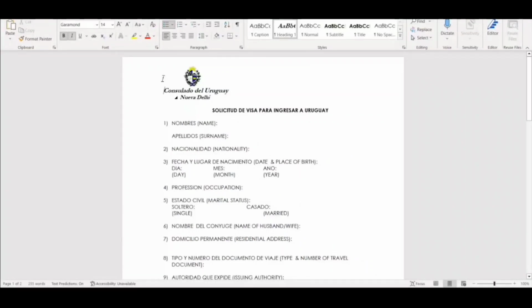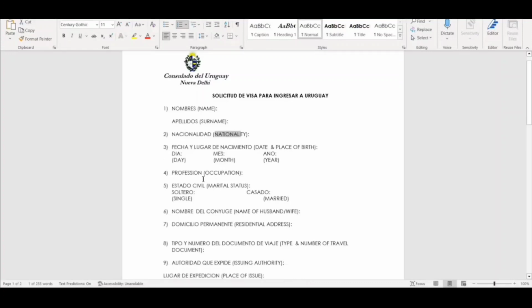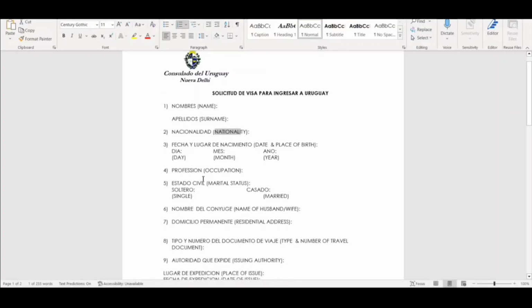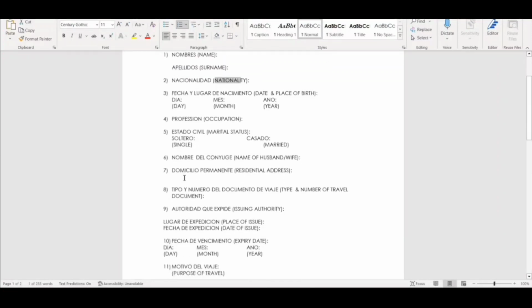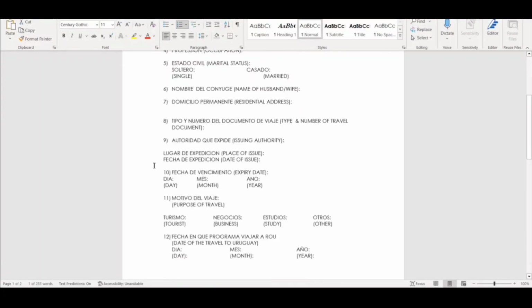All right, so this is the form and it clearly says New Delhi. That's why I say when you apply, check the requirements as per your location. So it asks for your name, surname. It's not in English primarily, but it is in English too in the brackets. So you should not have any problem. Nationality, date and place of birth, and make sure this information matches your passport so that you don't struggle later on. Marital status, occupation, residential address, passport details, purpose of travel.